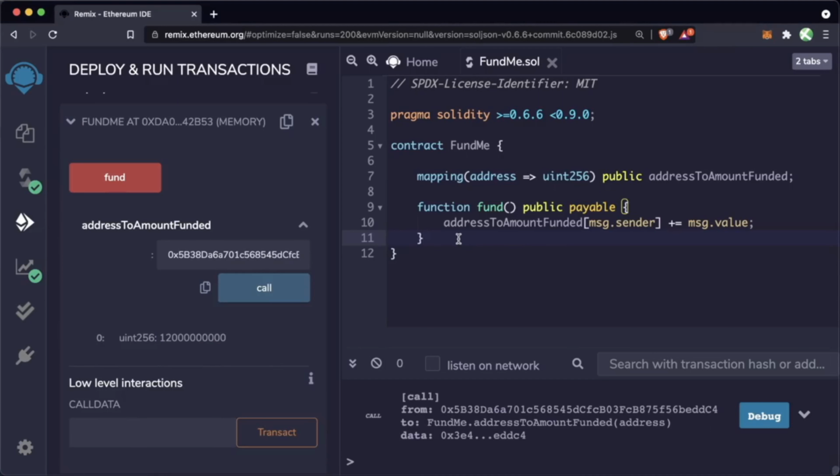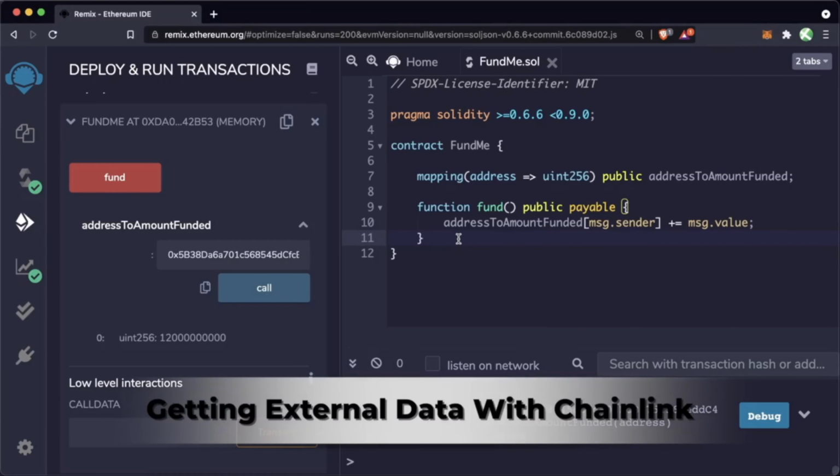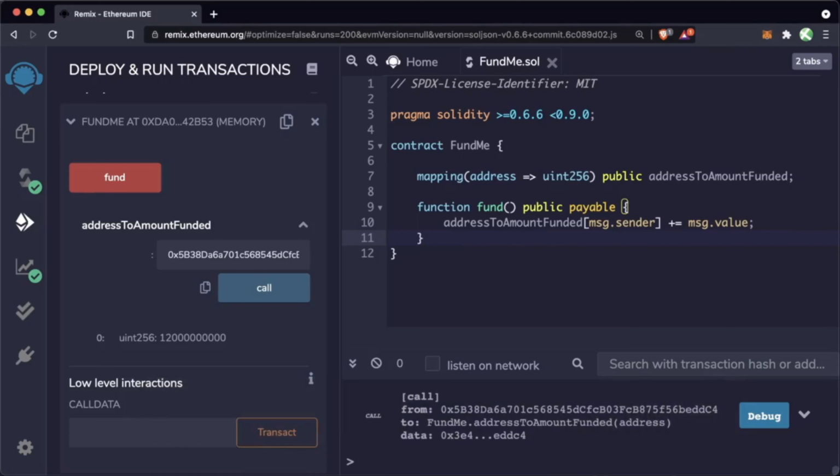Now, here's the thing. In this smart contract, in this funding that we're doing, we want to create a minimum value for people to be able to fund our endeavors, whatever they may be.